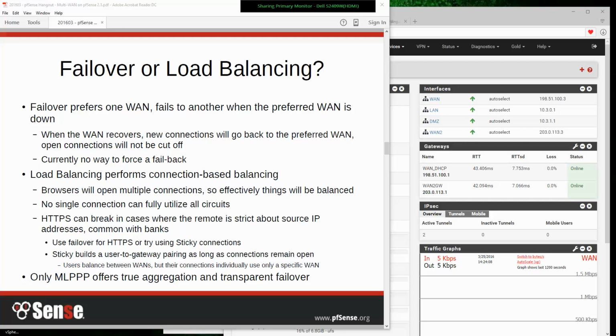At the moment, we don't have a way to force a failback. That would involve killing all the connections off the second tier or lower tier WAN, which isn't a very good thing to do. It's very disruptive, so we haven't tried to put much effort into locating a solution for that yet.